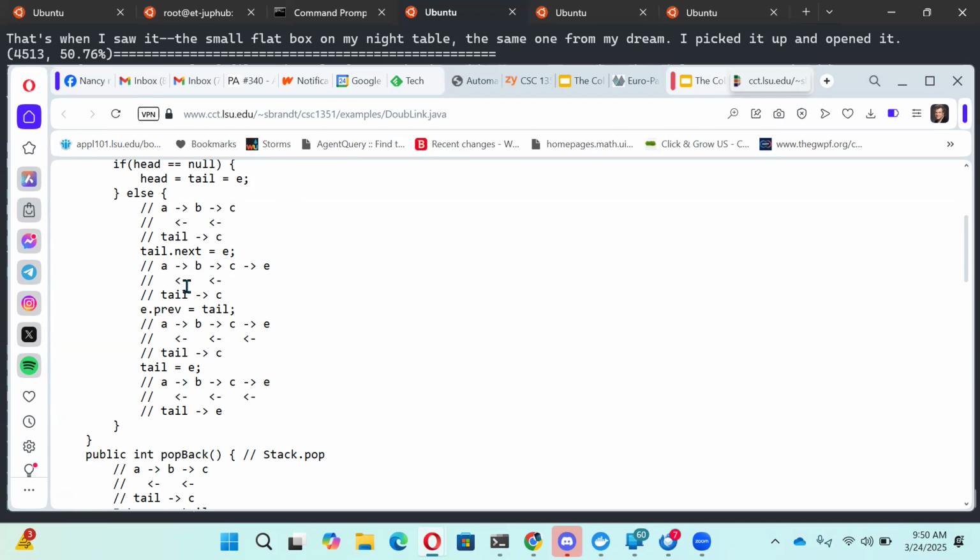Okay, and now I have this picture, right? So now I need to have E.prev point to C because that's missing. So I'm going to say E.prev is equal to tail. Tail is the last element in the list and E is the new last element. And now I'm going to update the tail to be equal to E and I'm done. So that took 1, 2, 3 steps to add something to the end of a doubly linked list.